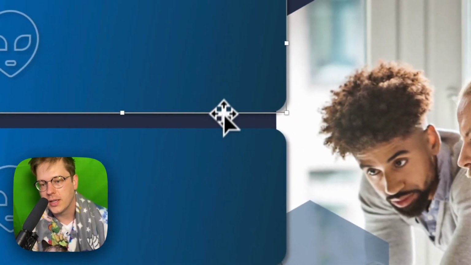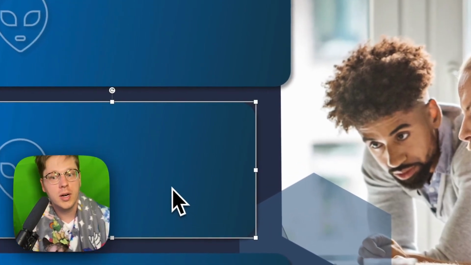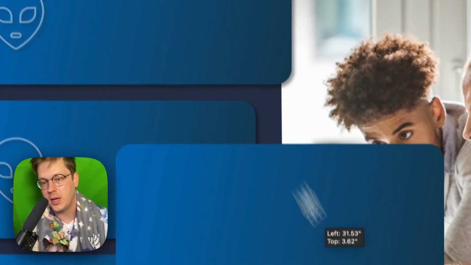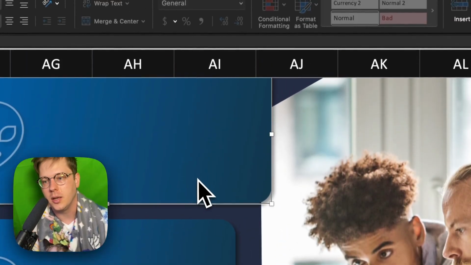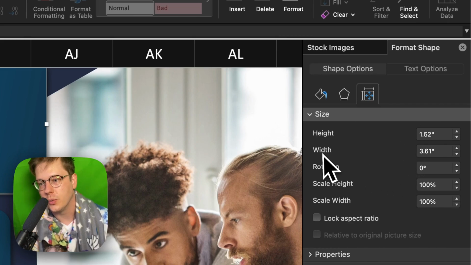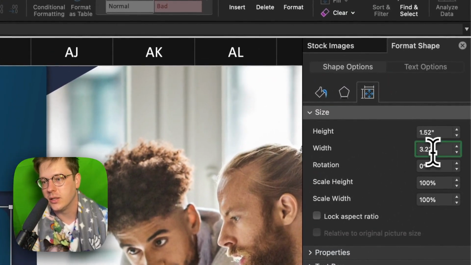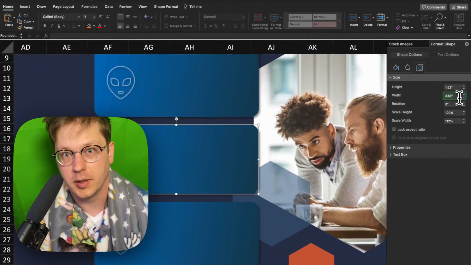Another little trick here. Let's say you dropped rectangles in, but you have sizes that are slightly different. One of them's not quite right like this. One option, obviously, is to just copy-paste your shape, and then you know it's the same size. But another is to click into your shape, go to this little icon here, and check the size. So we know this width is 3.61, so we can go to our other shape and adjust this to 3.61. And now it's a perfect match.